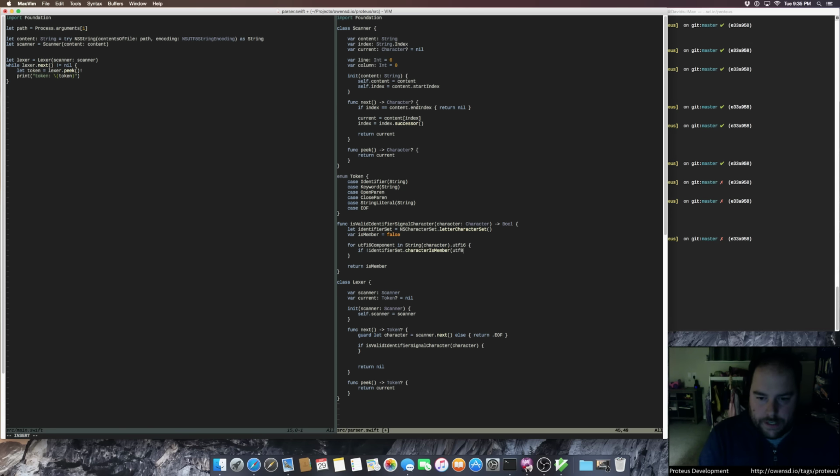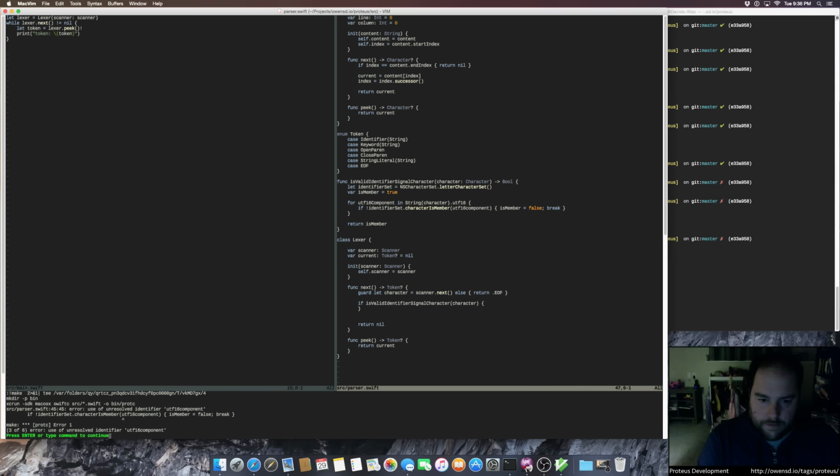Okay, UTF-16 component, then is member equals false. And if that's also the case, technically we could break at that point as well. We don't need to go through, but it's going to be one more iteration through the loop max, but that's fine. Let's see if this actually compiles.